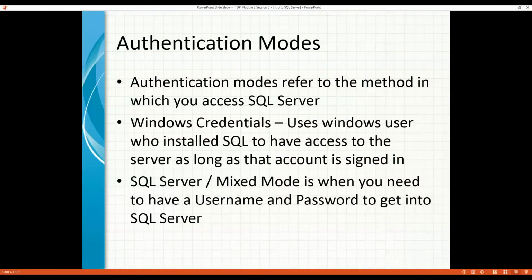Now that we've talked about SQL Server a little bit, we know about databases and data warehouse, we're going to talk about authentication modes for SQL Server. And we'll see that later in another video when we first begin SQL Server and start it up. Now, when you installed SQL Server, during the installation process, you should have come to a screen that asked you about authentication modes. And there were two choices you had. You either had Windows credentials or mixed mode.